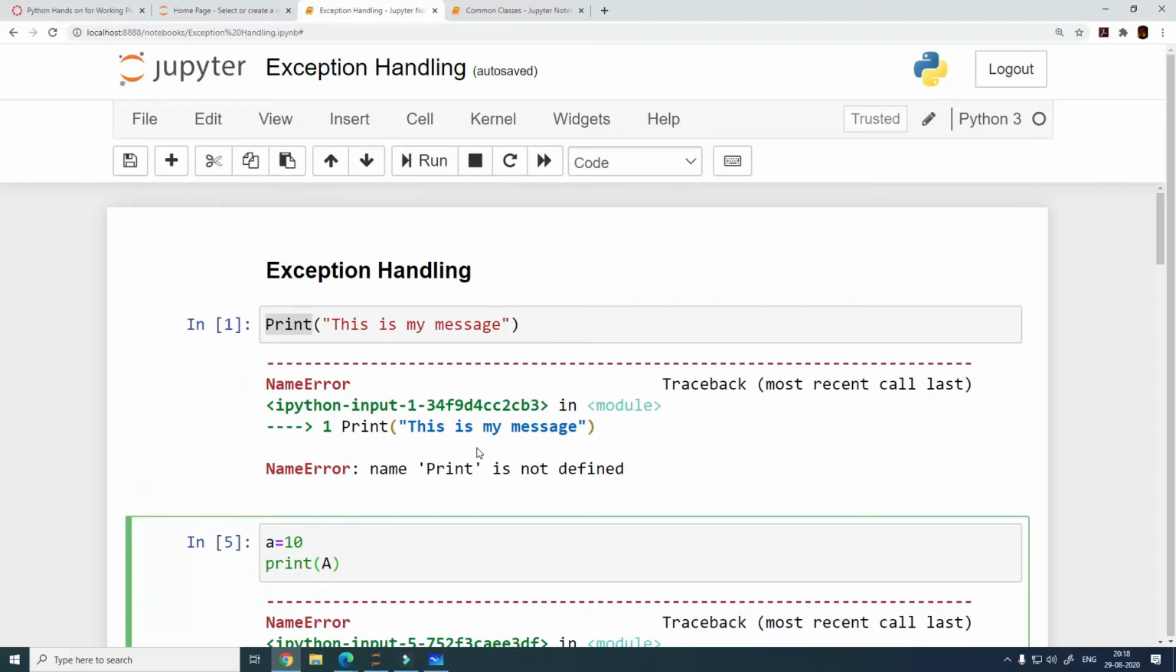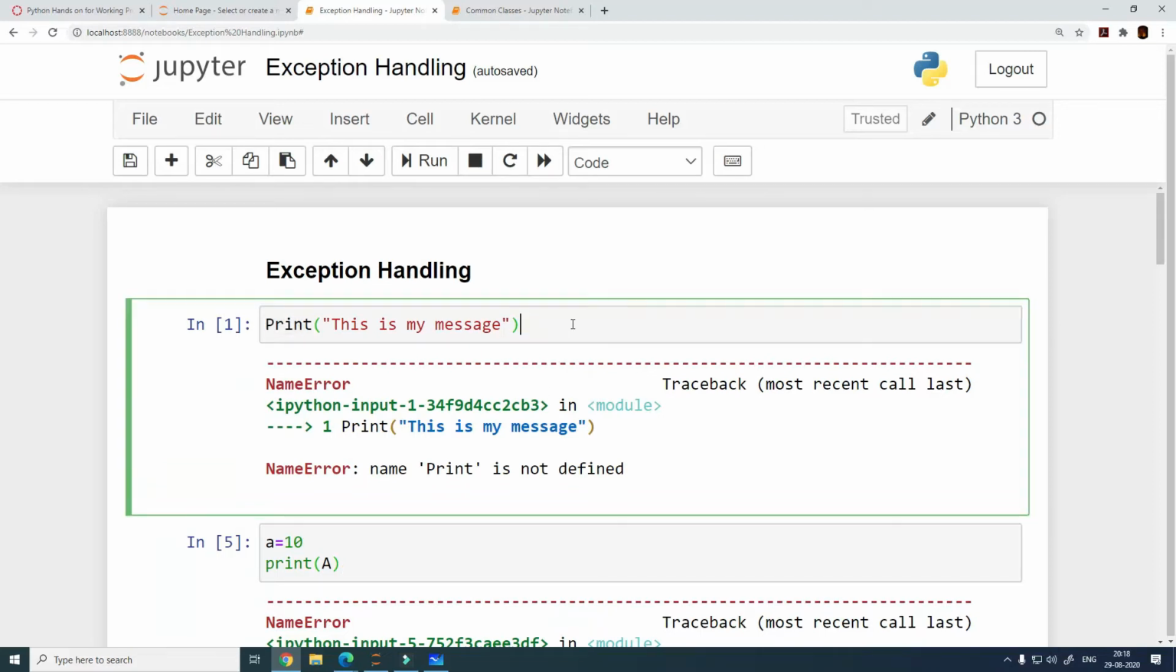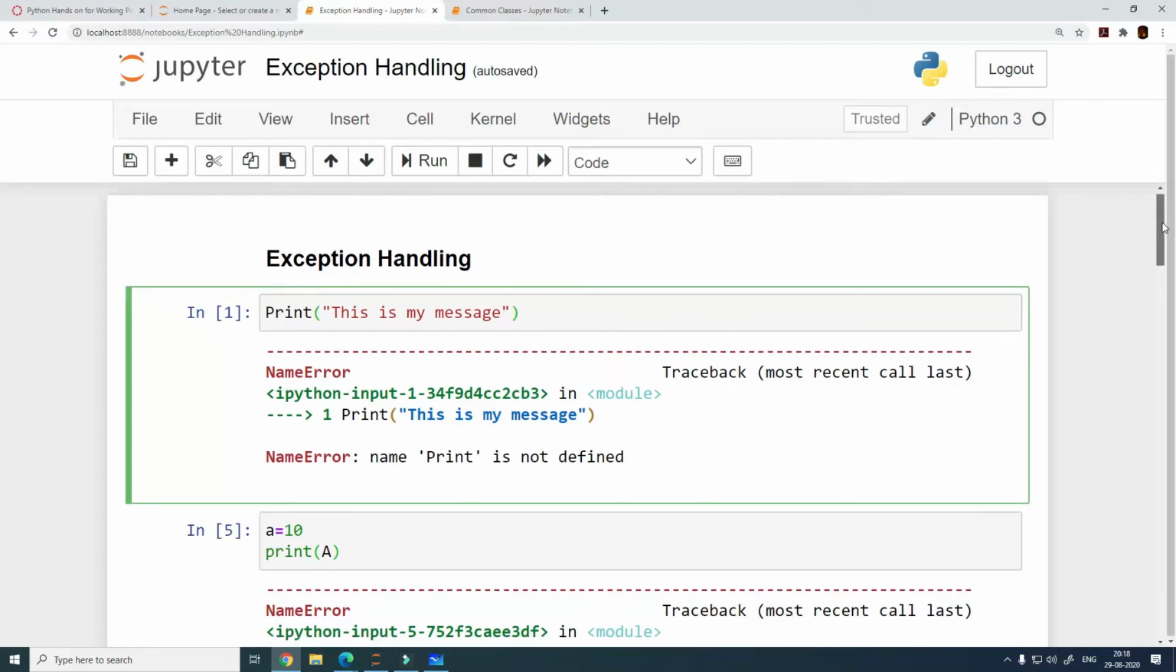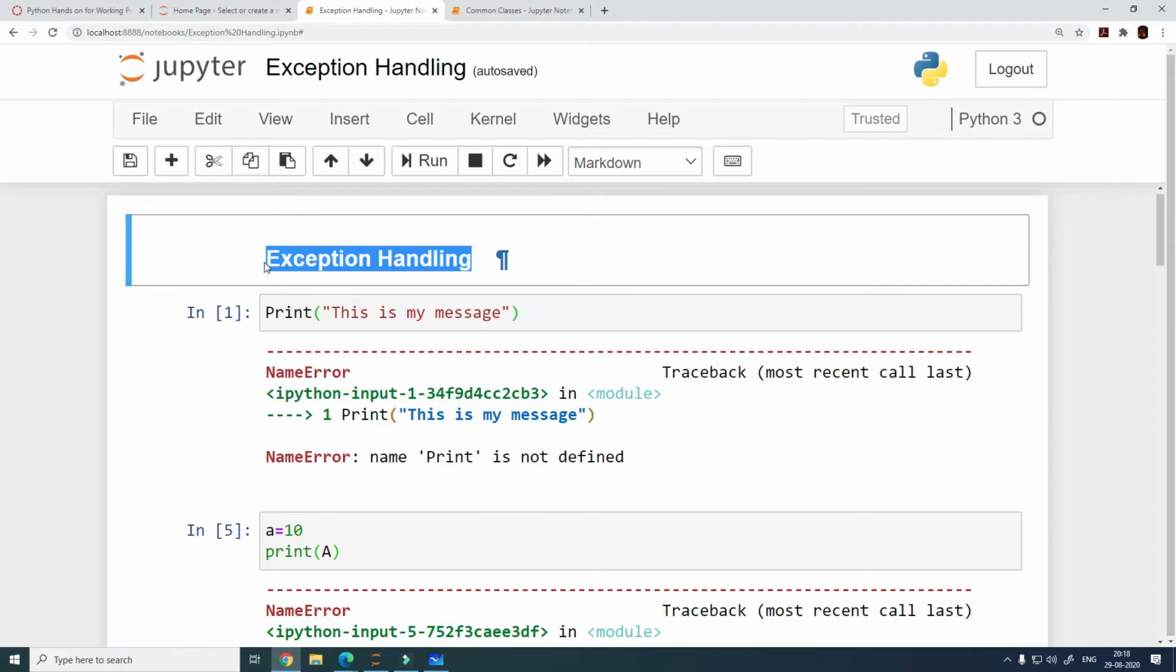So with that, we will get back to our example that we were trying to do here, and we will try to see how we handle exceptions. Now, why do we need to handle exceptions? We need to handle exceptions because we do not want our program to terminate abruptly, right?